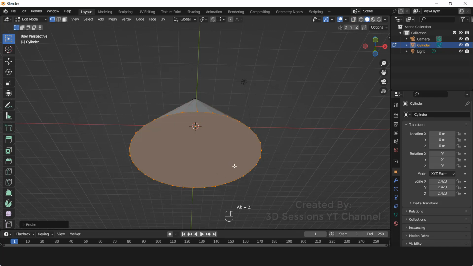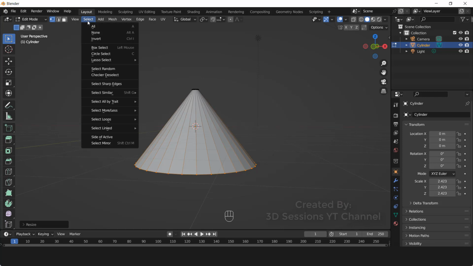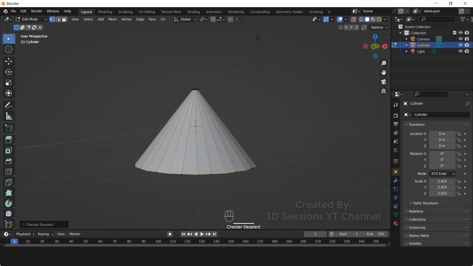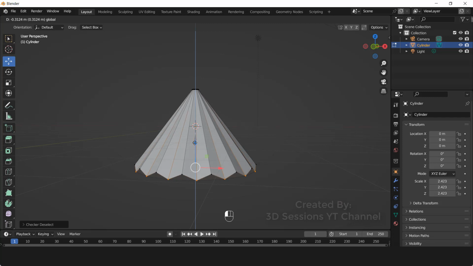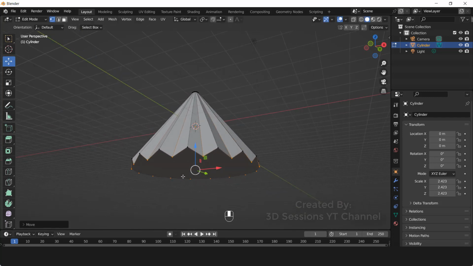Now select bottom vertices and scale it. Alt Z to come out of the X-ray mode. Now press select and checker deselect. So here alternate vertices are selected. Now drag them down to make it zigzag pattern. This is fine.